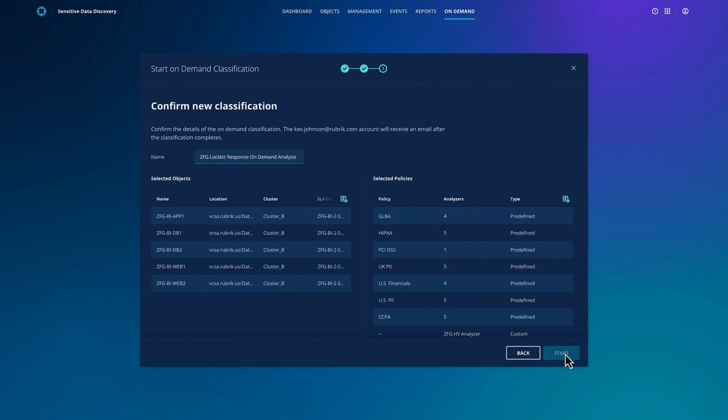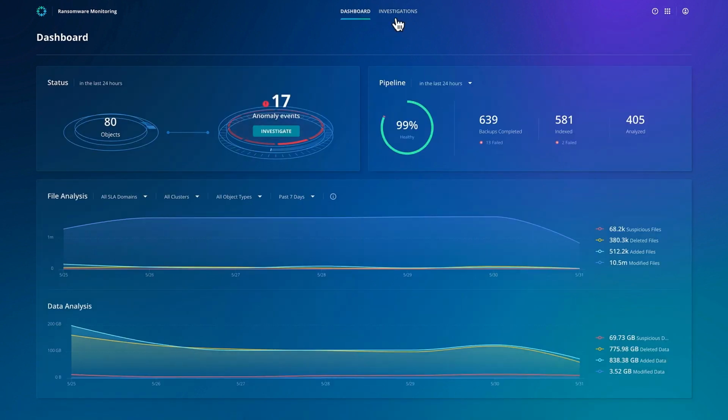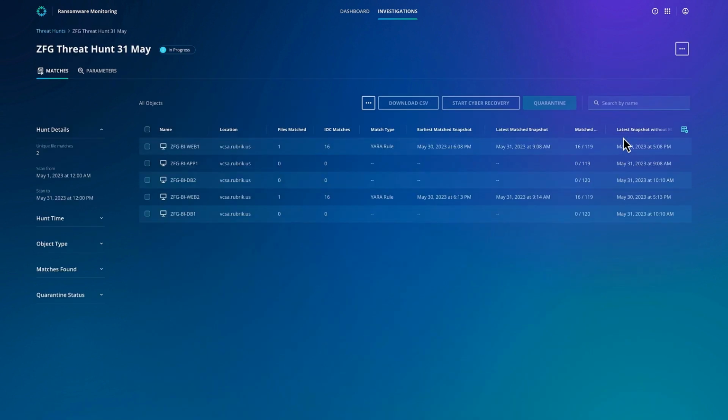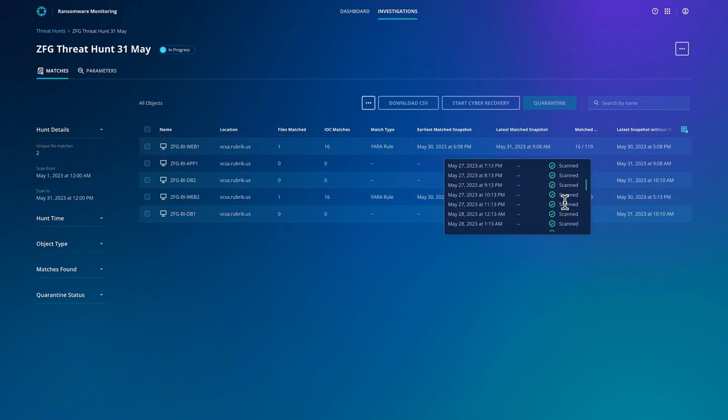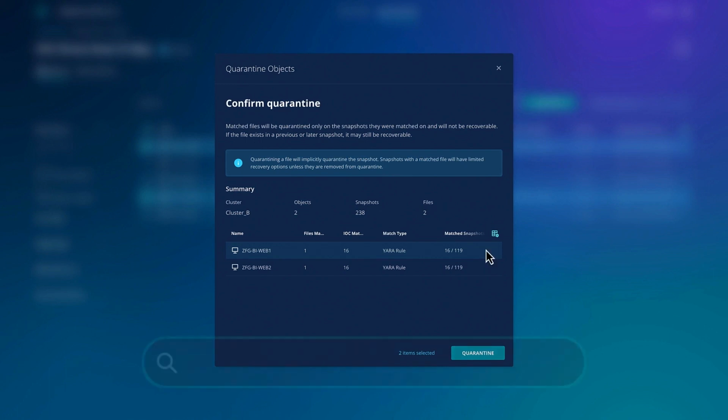Back to threat hunting, let's check out the results of our hunt. So we can see that the IOCs were found on these two servers. Although we have encrypted files elsewhere, it seems that the attackers deployed their payload here and encrypted the rest over the network. First things first, we want to quarantine these two snapshots so that nobody accidentally restores from them.